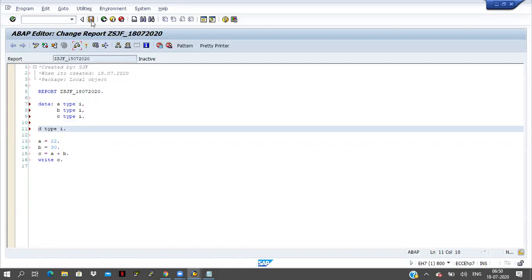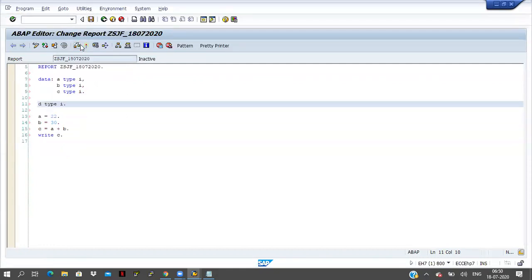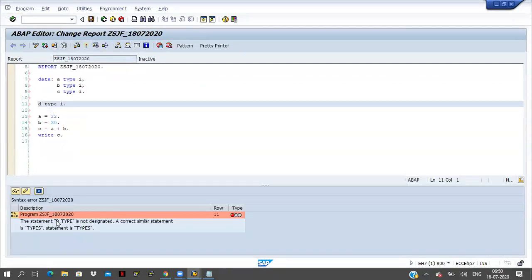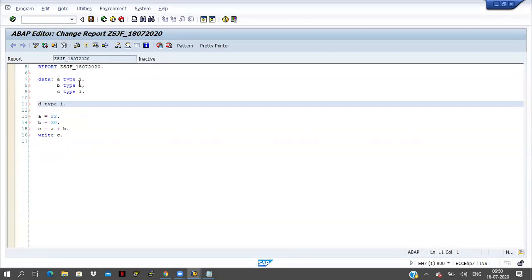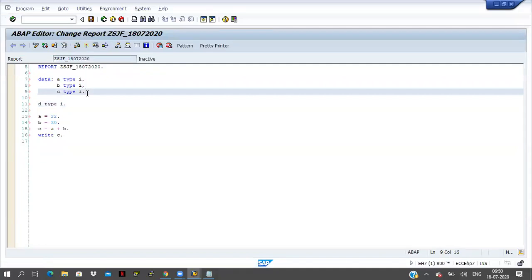Just save this one and check it. See here, some error is coming. Because the line is completed here, the declaration part is completed here. If you want to declare any other variable, then you have to keep data here.